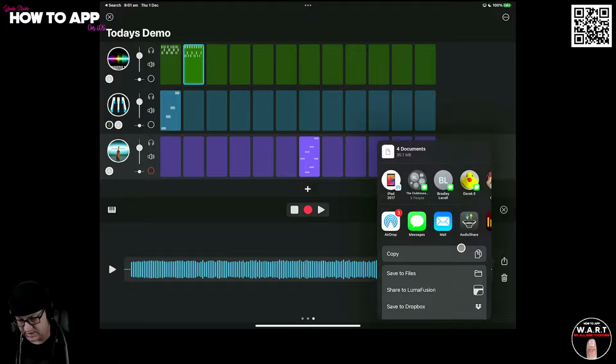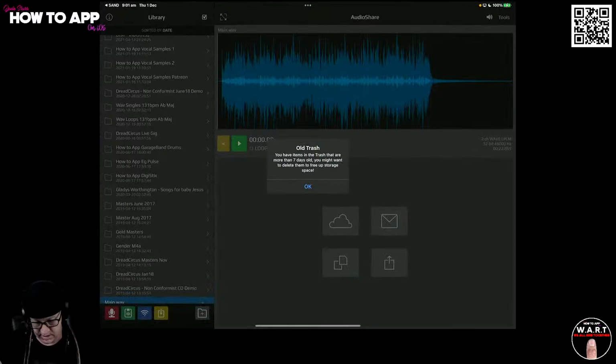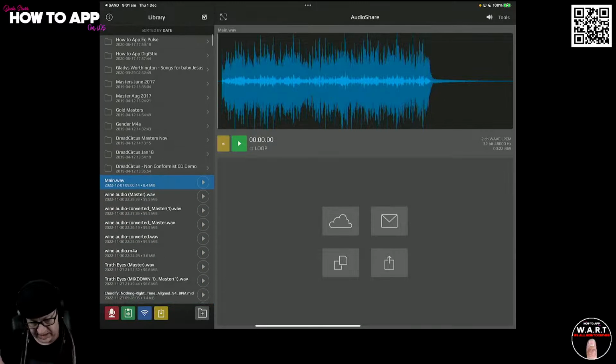Let's do it. So we'll go to audio share. And as you can see, it just did one track, but that is a feature that is coming soon. But you have the power to control where this goes. And there it is. Sweet.